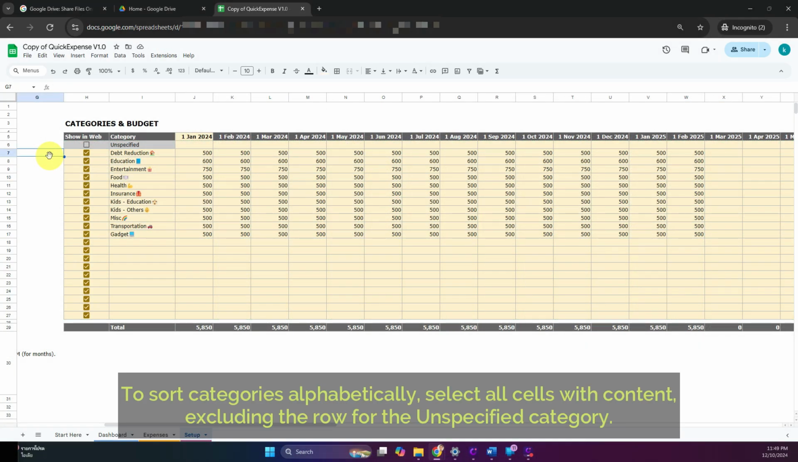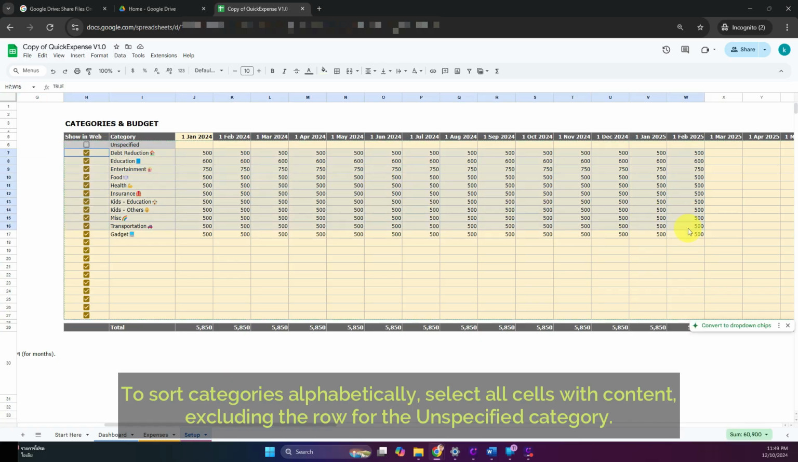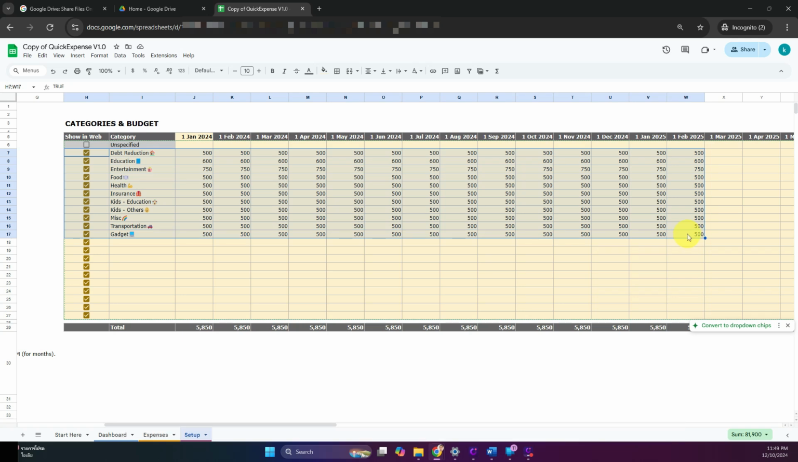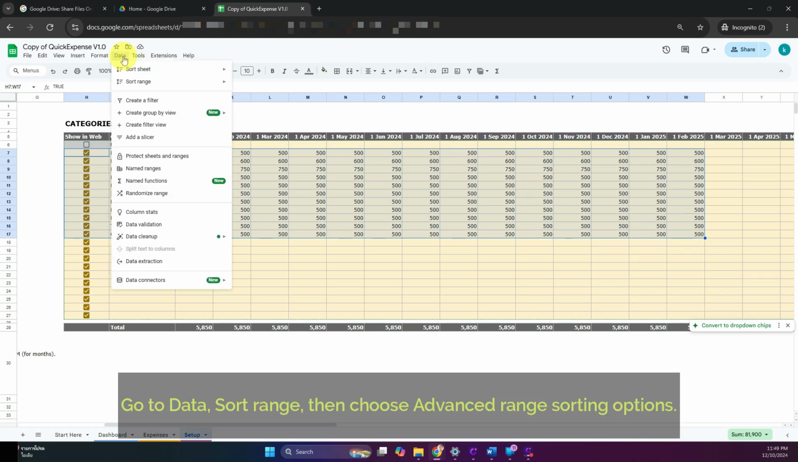To sort categories alphabetically, select all cells with content, excluding the row for the unspecified category. Go to Data, Sort Range, then choose Advanced Range Sorting Options.